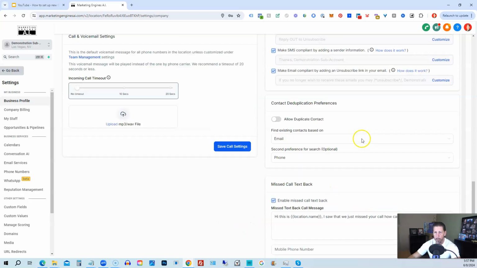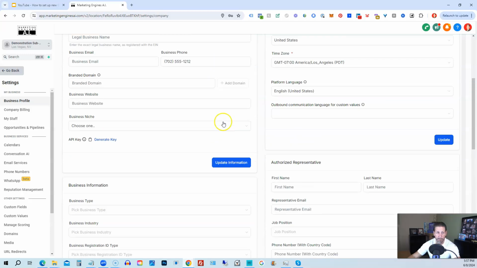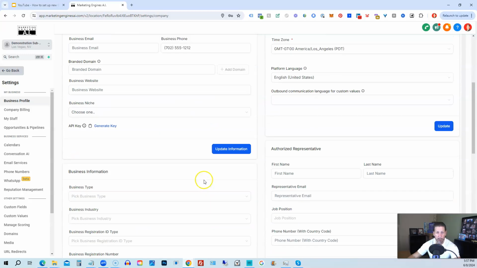All right. And then each one of these, you do need to save with the blue button to update any information. So if you make any changes and you don't click this update information, you leave the page, come back, that information won't be saved.